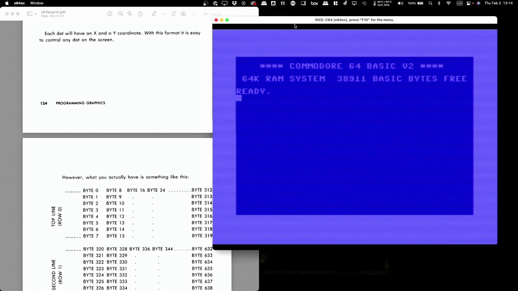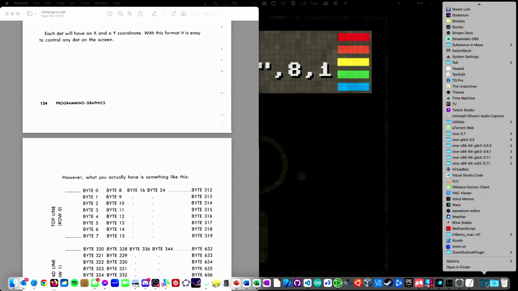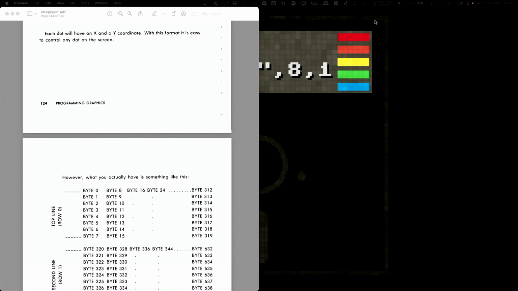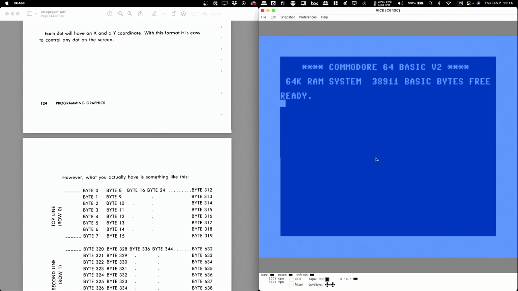So that's if you use that version of the emulator. I personally prefer the GTK version. It just works a little better for the most part.